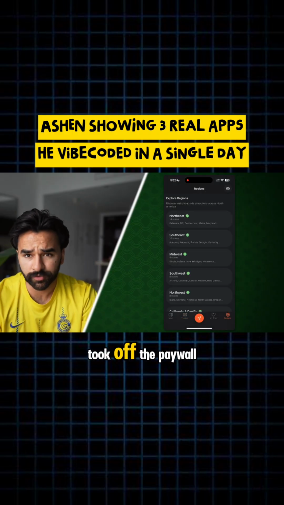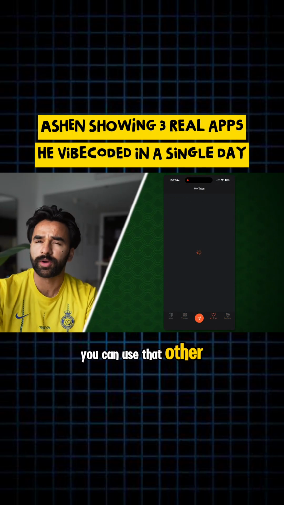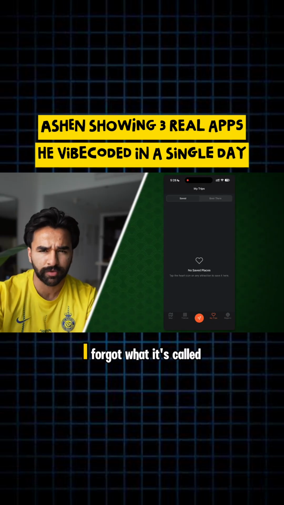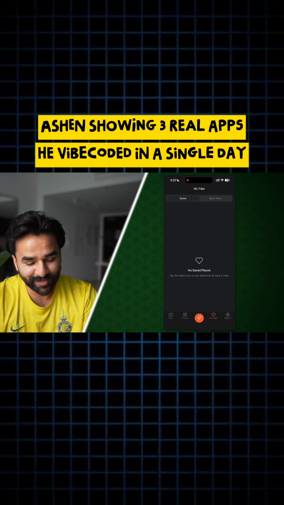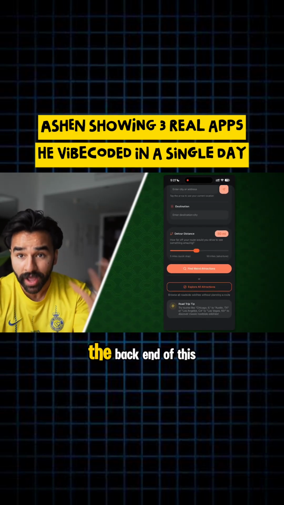And not just that, we took off the paywall. You can re-add a paywall if you want. You can use Stripe, or you can use that other website that I call like Revolution Cat or something. I forgot what it's called. Editor, please fix that. But you could do that as well. But for the actual travel part, this is the part that needs to work, the back end of this app.